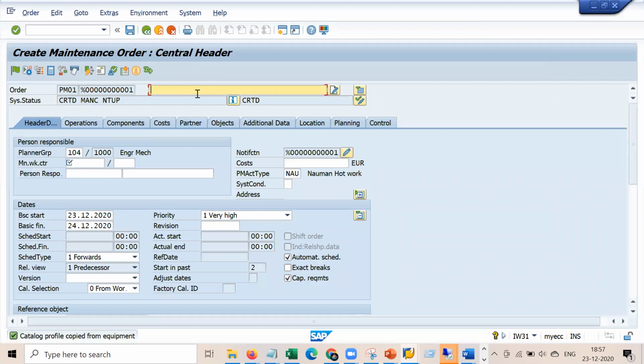Give the short description: general maintenance for equipment. Give the work center and the plant. So this is how to create a general work order. Here the priority is given high. Since it is given high, it has taken the start from today and the finish is tomorrow. So we need to see where these dates are getting picked from.